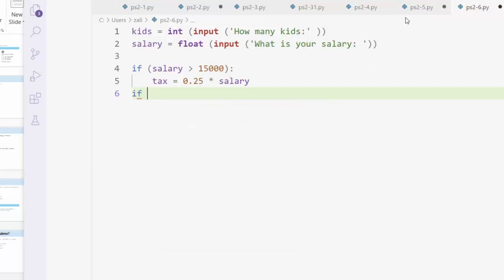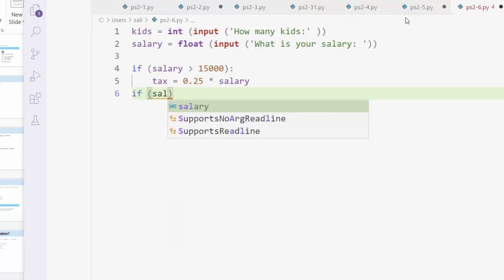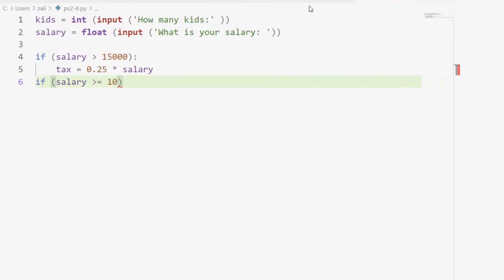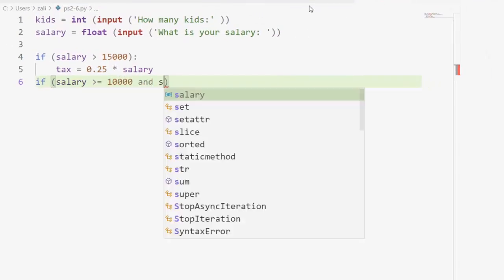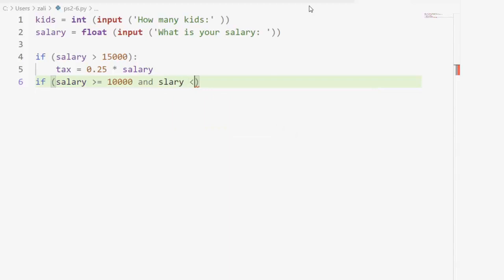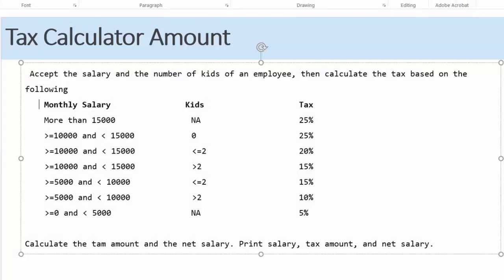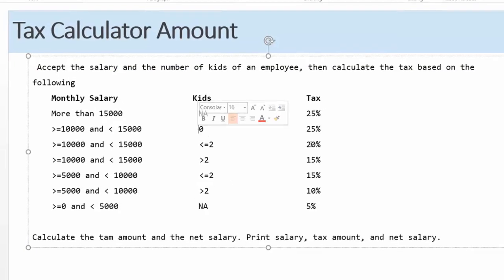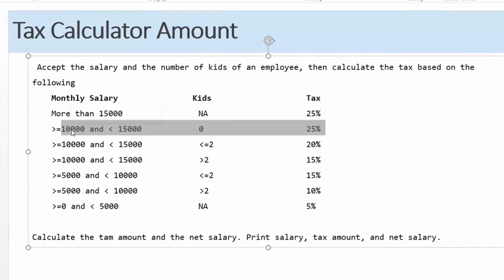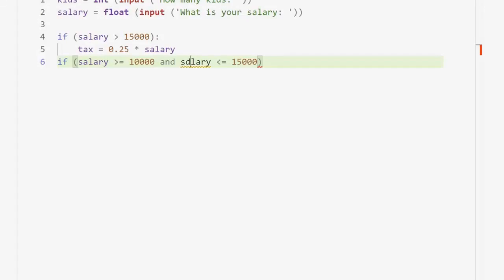Next, if his salary is greater than or equal to 10,000 and salary less than or equal to 15,000, and one more thing we need to check now. For the second employee, second grade here, we need to see those with no kids between 10,000 and 15,000 and no kids. Here I could say, and still 3 things must be true.